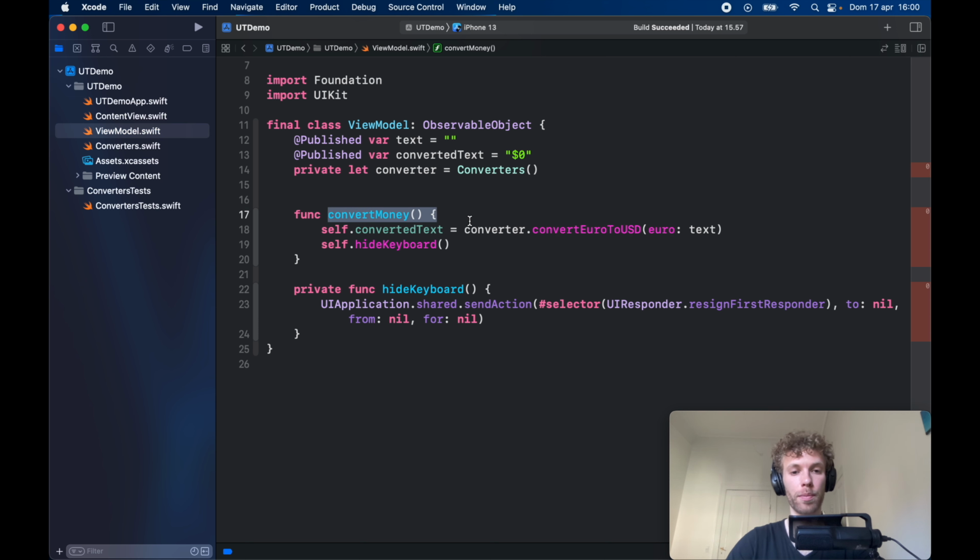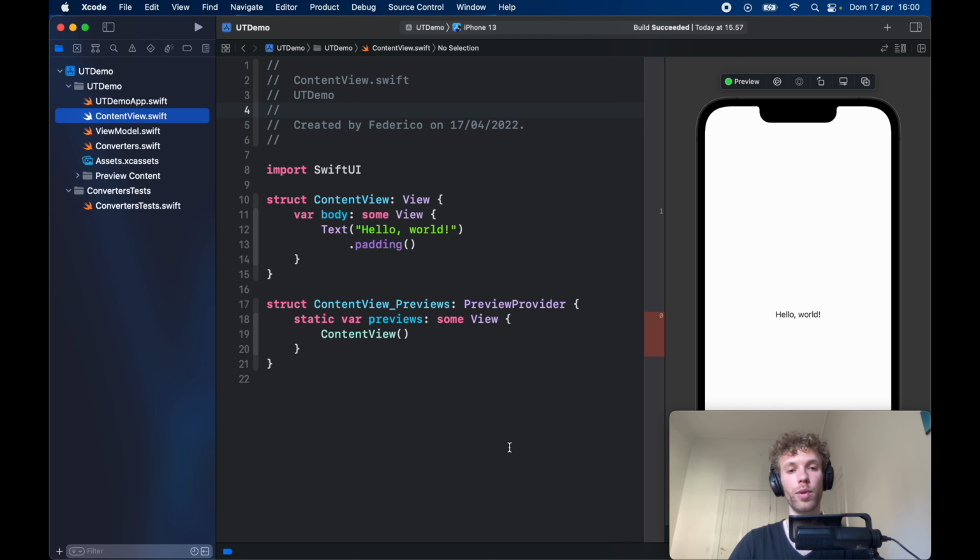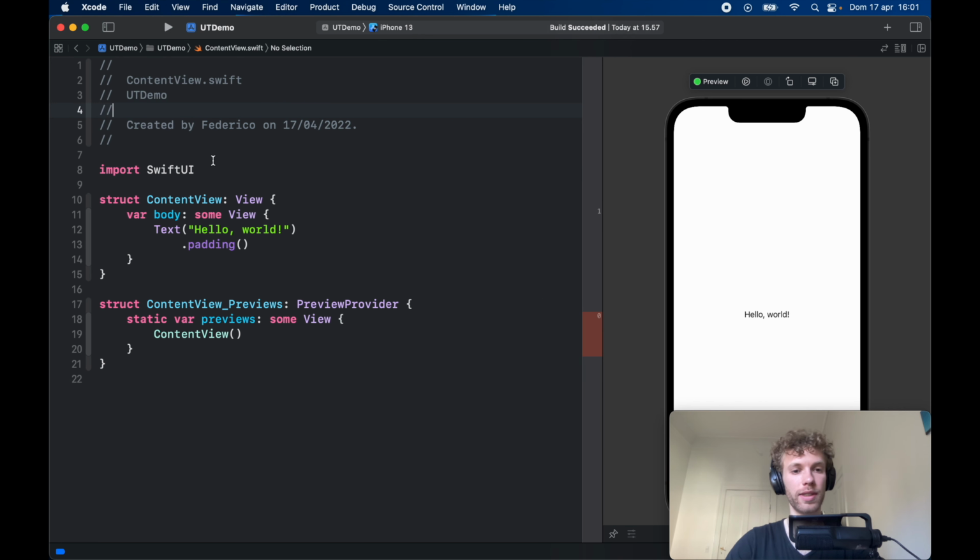We have one convert money function and a hide keyboard function, which is going to be triggered when we convert the money. Now, all we have to do is go to our content view, and inside here, we will create the UI to actually convert the money. And let's close this sidebar.